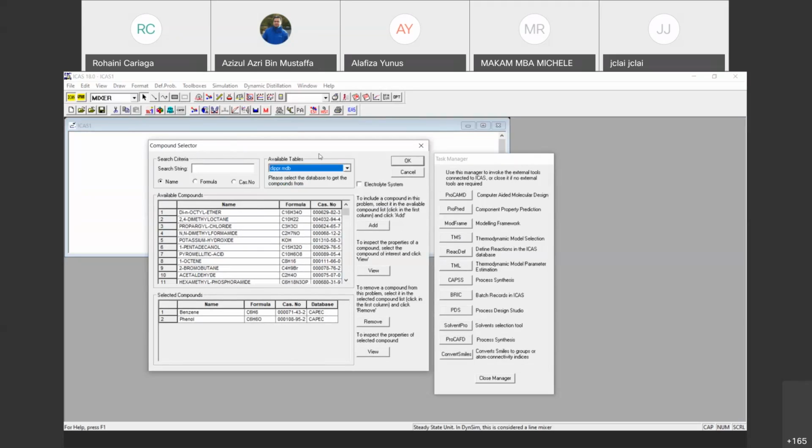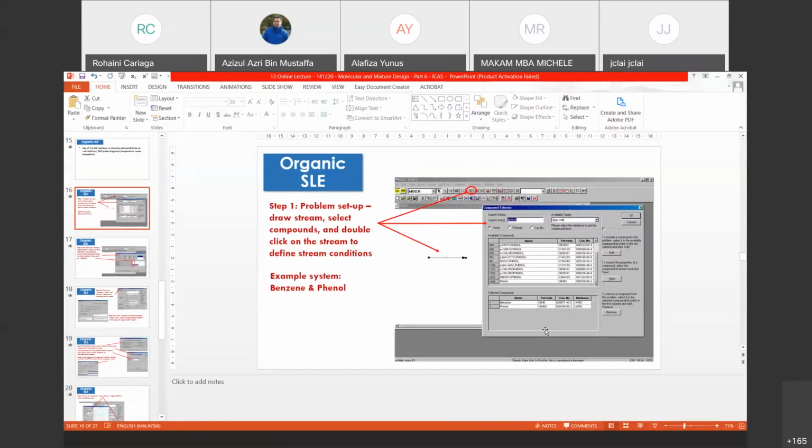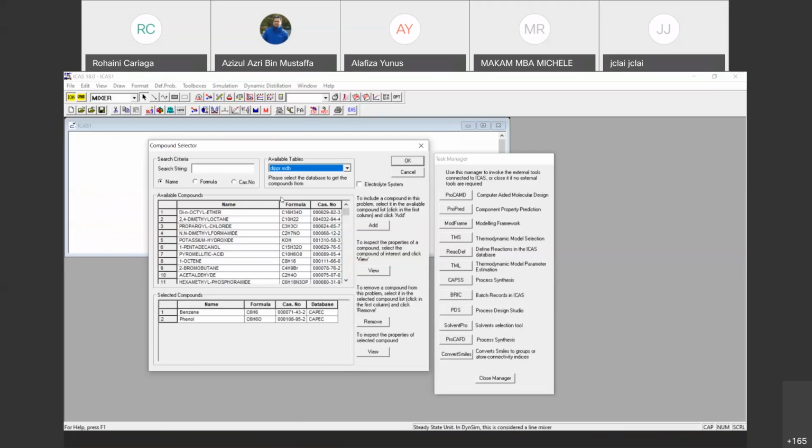Okay, so based on the example in the slide, the system is benzene and phenol. So we just search for it, based on the steps that I've mentioned before. It's only that for each compound that you have found, you need to click add, the add button at the right side of this window, so that it will add it in this part, which is the selected compounds.